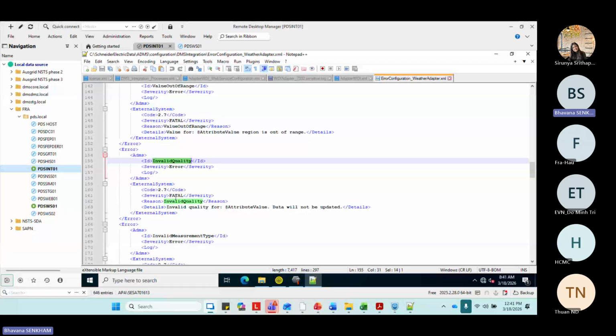The only thing we can change is the severity here. It can be critical, warning, or fatal. So we can change this severity if we want to, but it's not recommended to change this. It's just for our reference: what are the error scenarios that we can have?